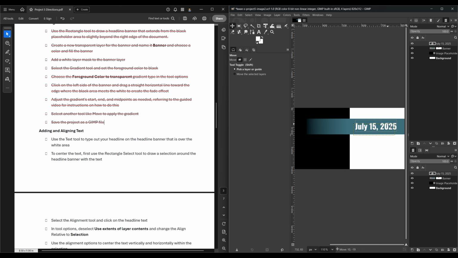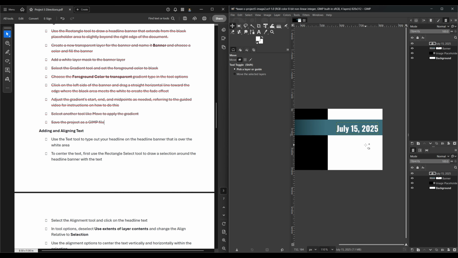to rearrange this a little bit more. Now, instead of trying to guess where the center part of this banner is, let me show you a more exact way to do that. To do it more exactly, I'm going to select the rectangle tool and draw a rectangular selection around the white area of my cover photo. And then from there, I'm going to hit Q, which is the align tool.